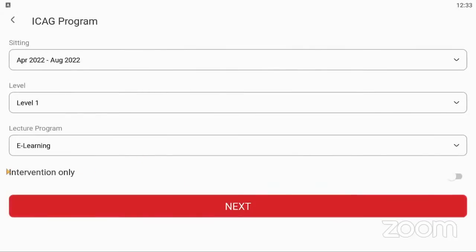Now, this here is for intervention. When you are a new student and you have not joined Aspire for its tuition, and you are just joining Aspire for intervention, then you have to put this on here, intervention only. You have to put that on before you click next. But if you are registering as a student for tuition, you don't need to put this on. So you can click next.